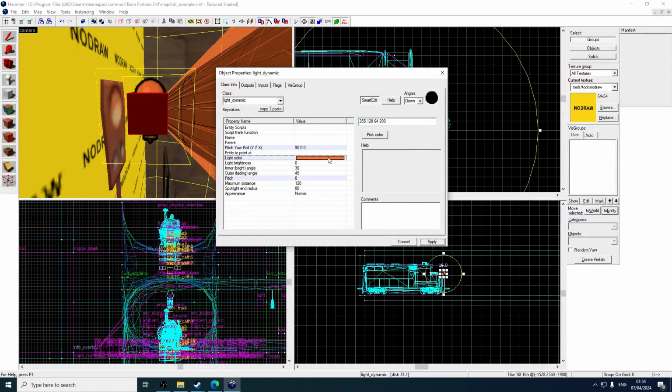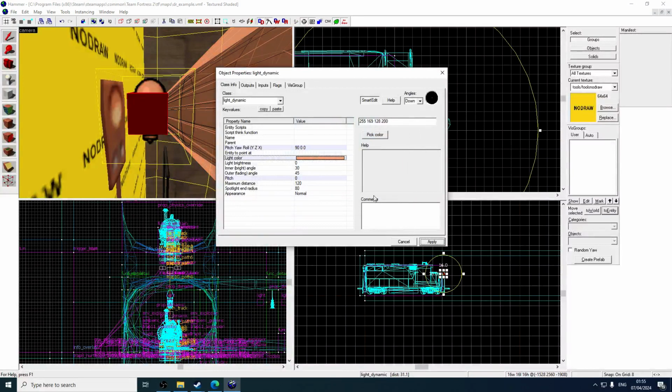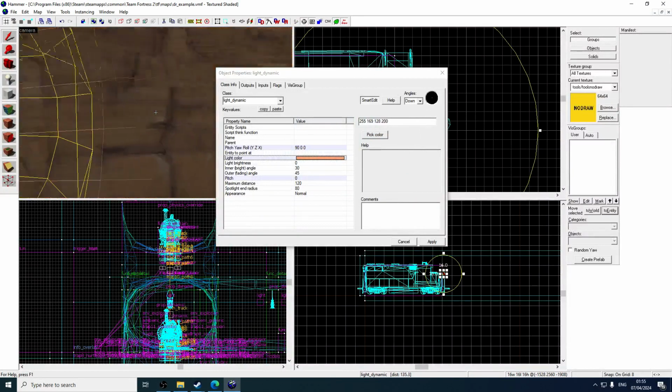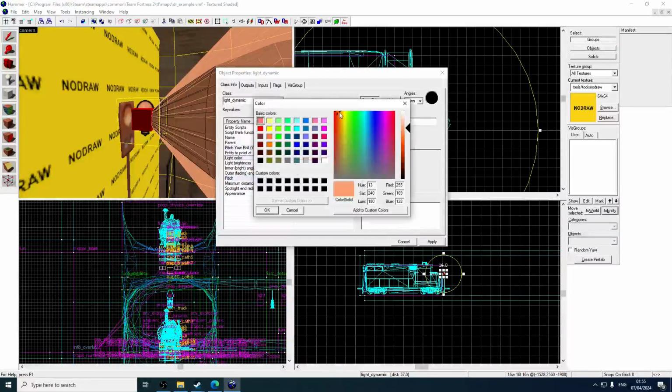Also that colour, isn't it? Maybe a bit lighter. Not sure how that's gonna look. Let's give it a bit more yellow.